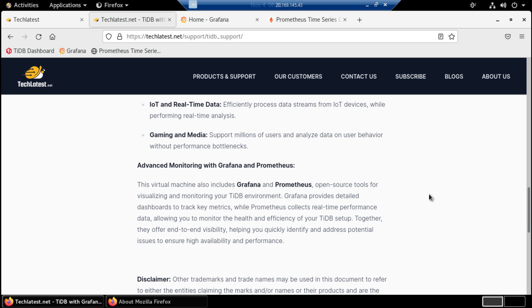So far we have covered the introduction about TiDB, basically what is TiDB and what is Titanium database. Okay, so this VM also comes with Grafana and Prometheus. Basically, you can do advanced monitoring with Grafana and Prometheus. So the product is TiDB with Grafana and Prometheus.